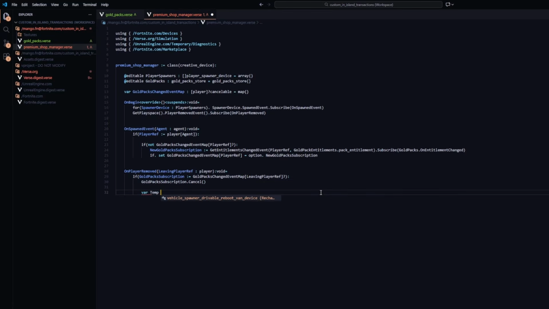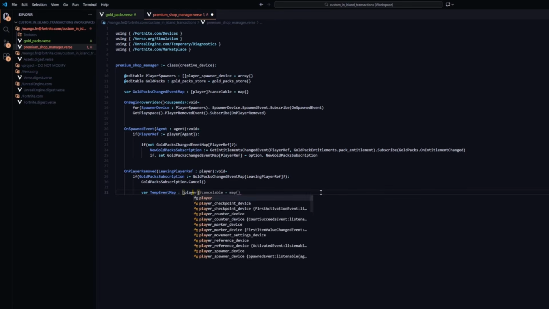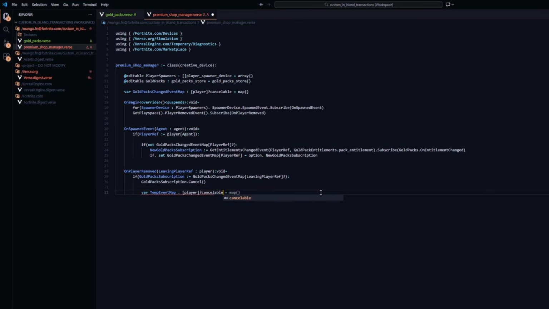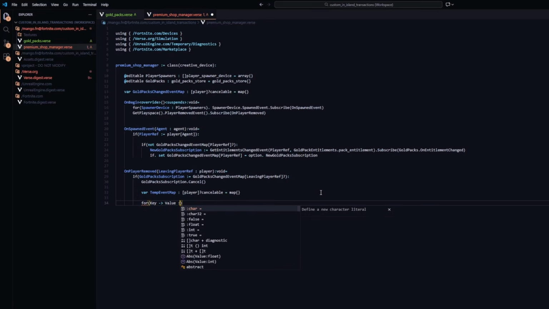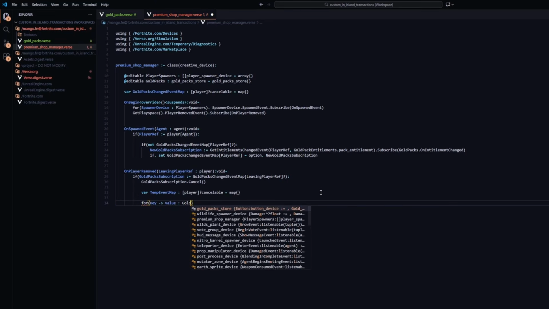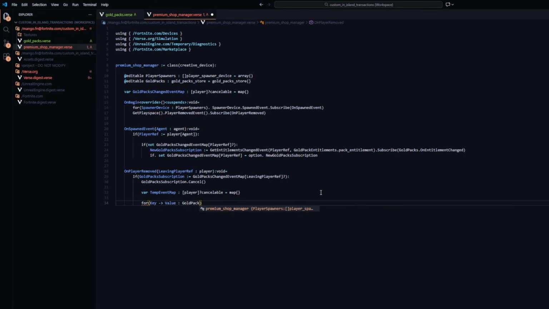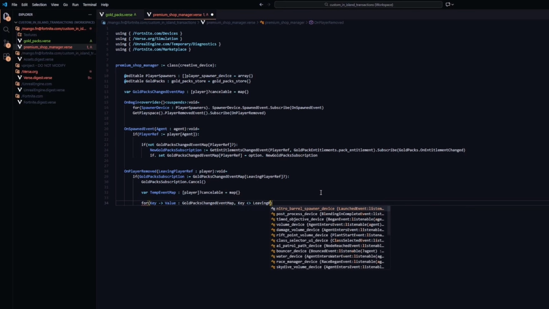And then we want to create a temp event map which is going to be the same type as the one up top. So it has the player as the key and a cancelable as the value. Now what we want to do is for key with the value like this, and then we're going to do gold packs changed event map. And then we want to make sure that the key is not equal to the leaving player ref.